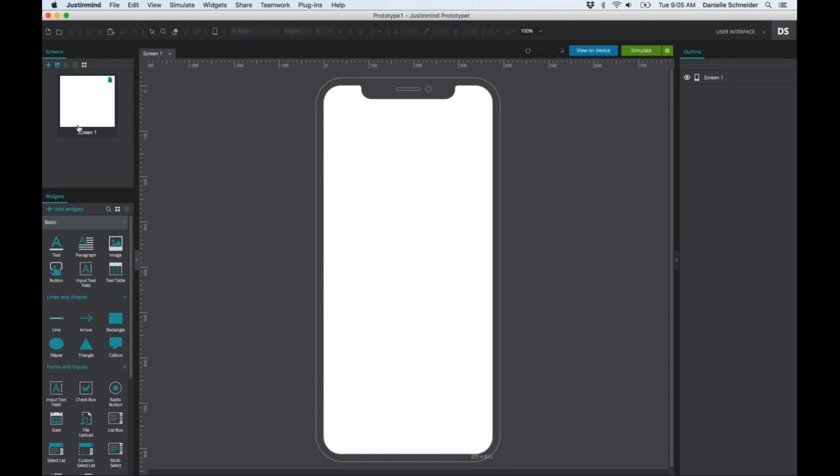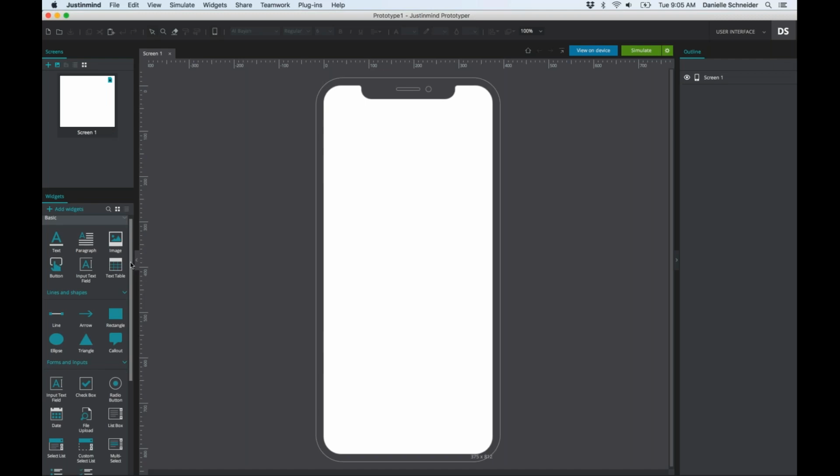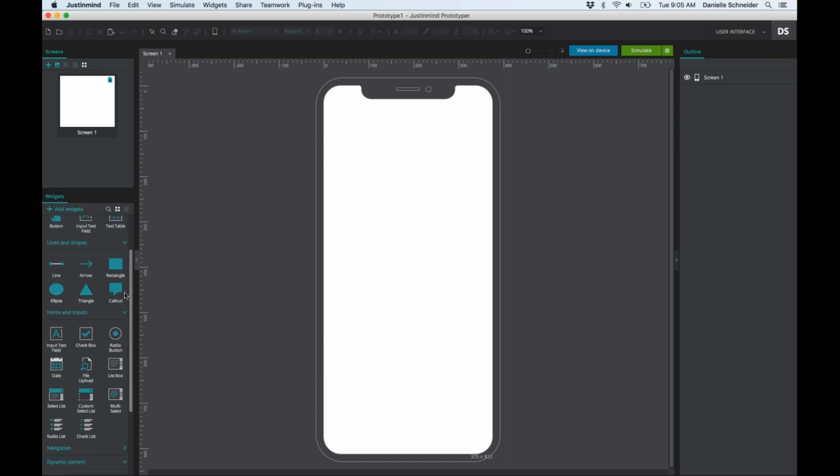Over here we have the screens palette. This is where you will see a list of the screens that you've created. Right now we just have one screen, so that's all that's being shown here. Down here we have the Widgets Palette. This includes all of the widgets that we've included.